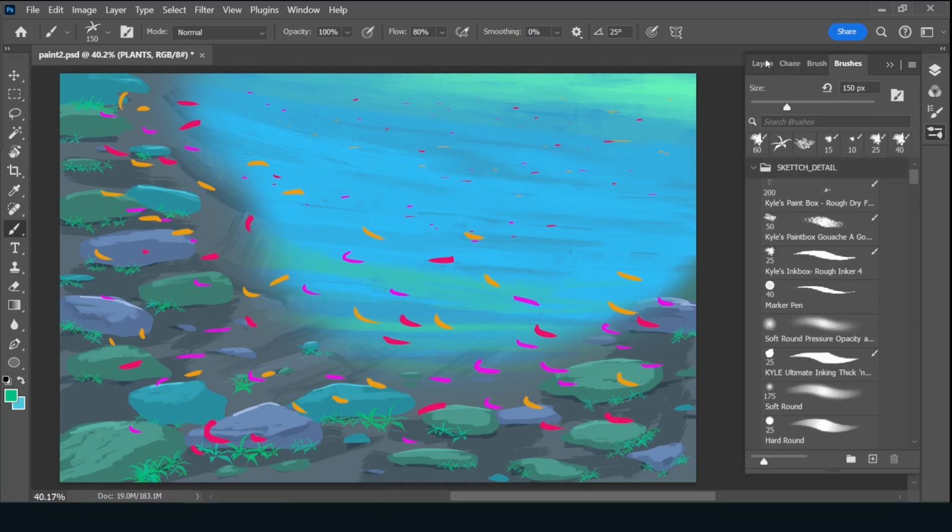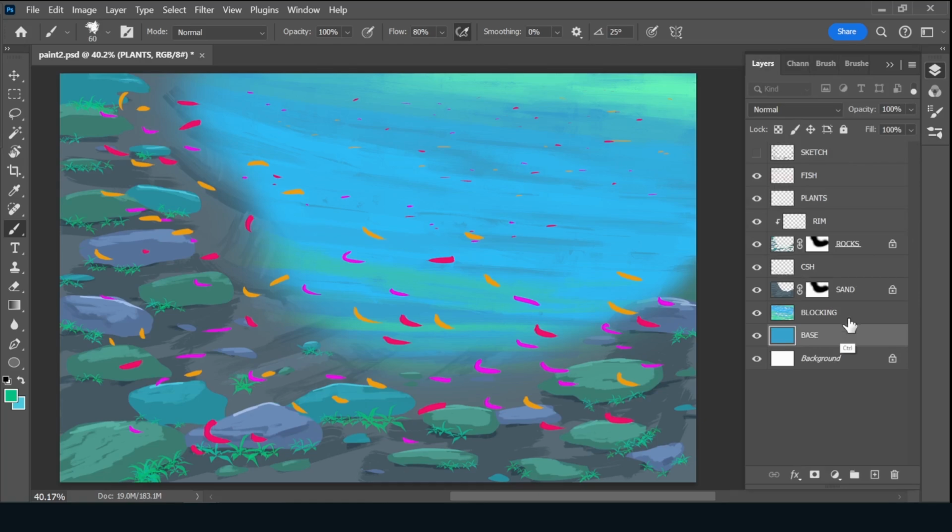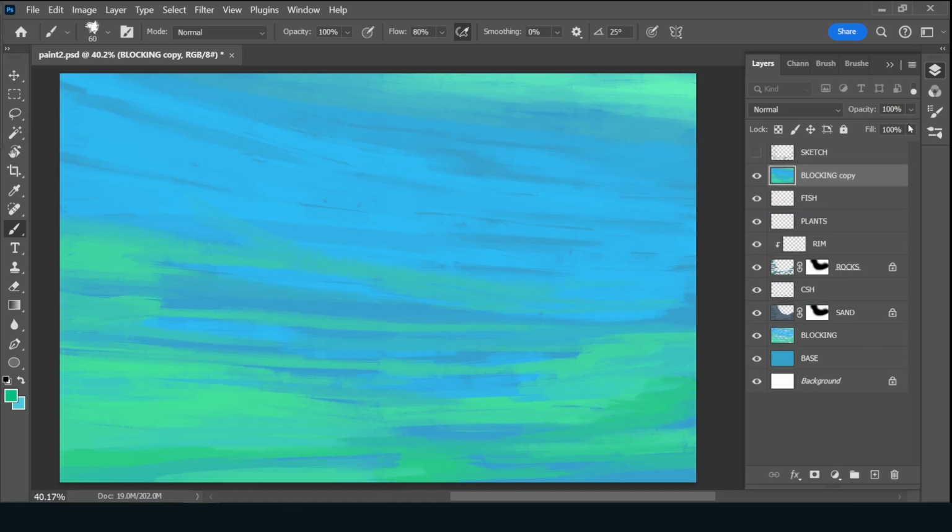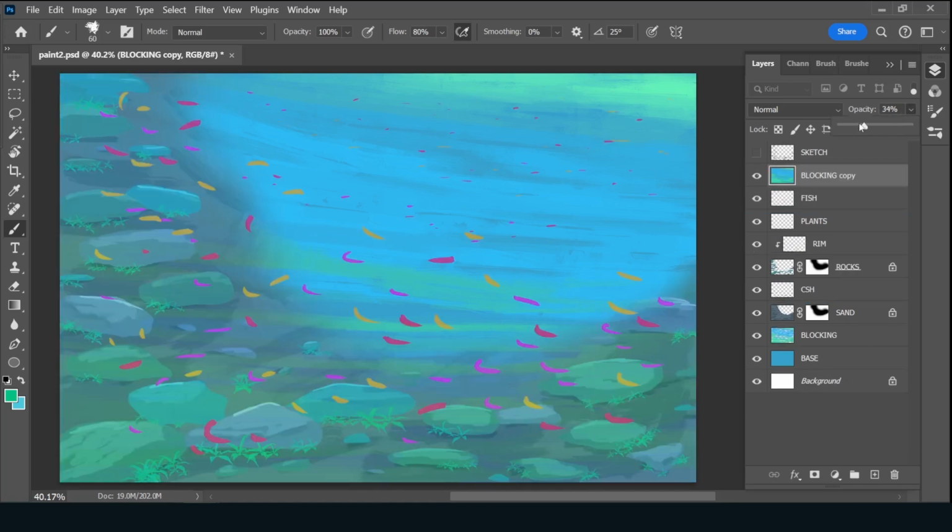Let's move on to the next layer. So I'm going to take these two, duplicate them, bring them above, just slightly to push it a bit more underwater. And now we will move to reflection.